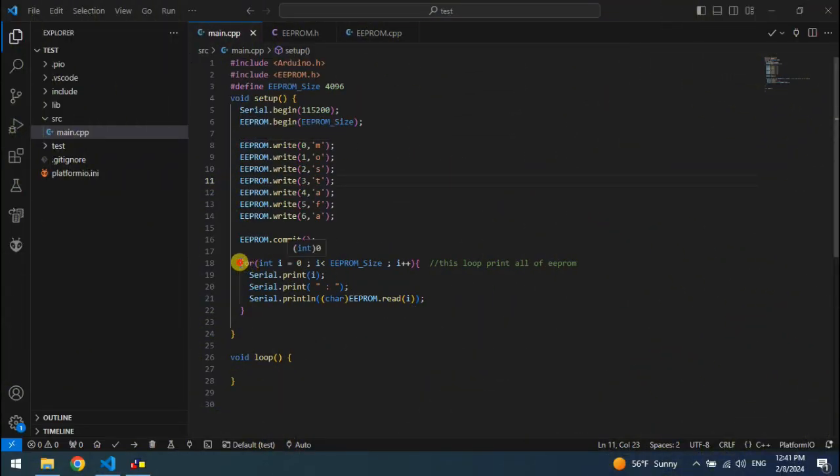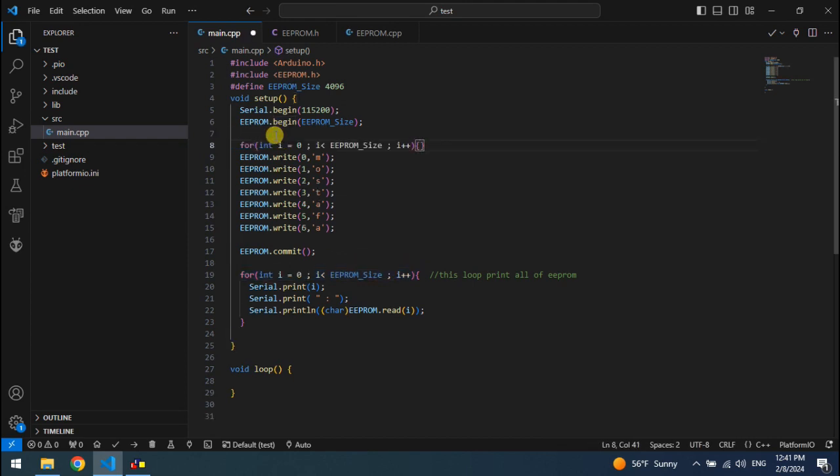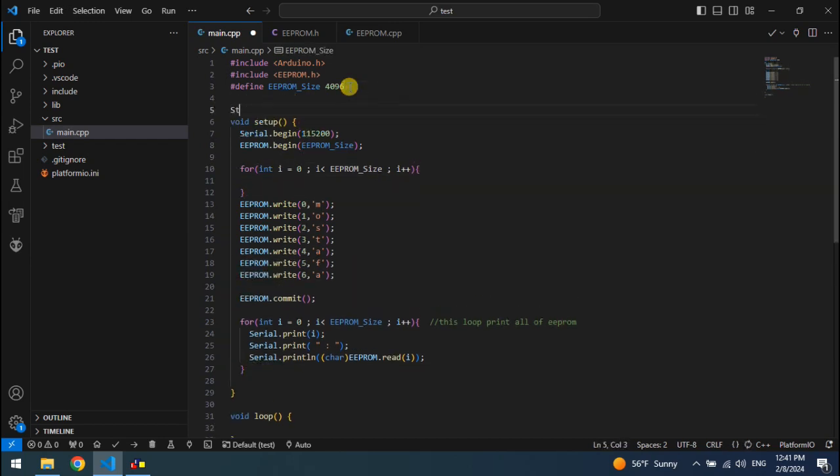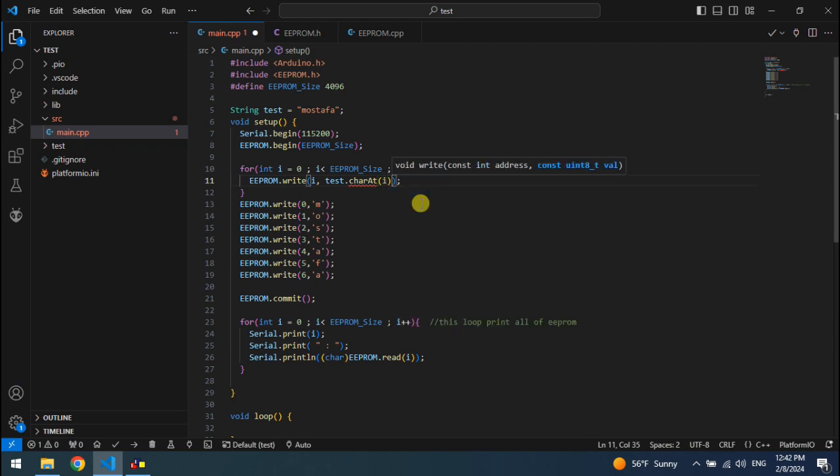This is the worst way to write data, so we need a loop to write data in EEPROM. We use a for loop that iterates over the length of our data. And we need a string, name it test with the value of Mustafa. Use the write function inside the for loop. Address should increase with i, and for data we should use the charAt function to have access to each character inside the test string, and we use the length function to get the length of our string for our loop.